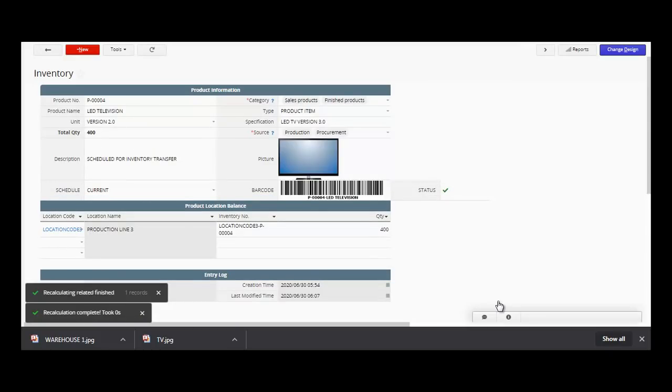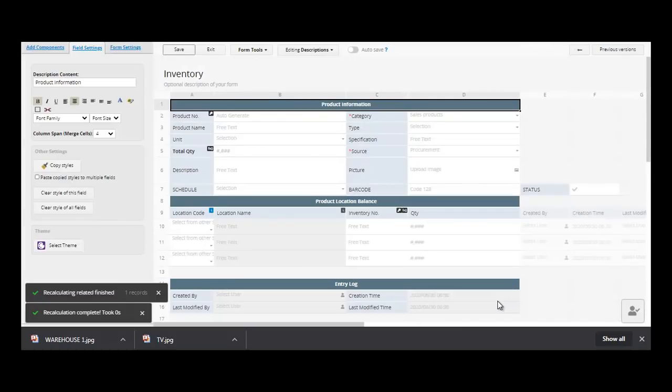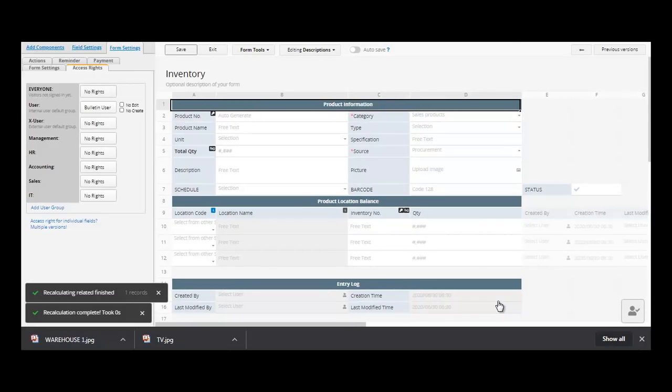Okay, again, to do that, click on the change design, and then under form settings you can see the access rights. So when you click here, this is the panel wherein you categorize access according to users. So we have, first, the no rights. So even if that particular user is a member of your team, they cannot access anything inside the system.